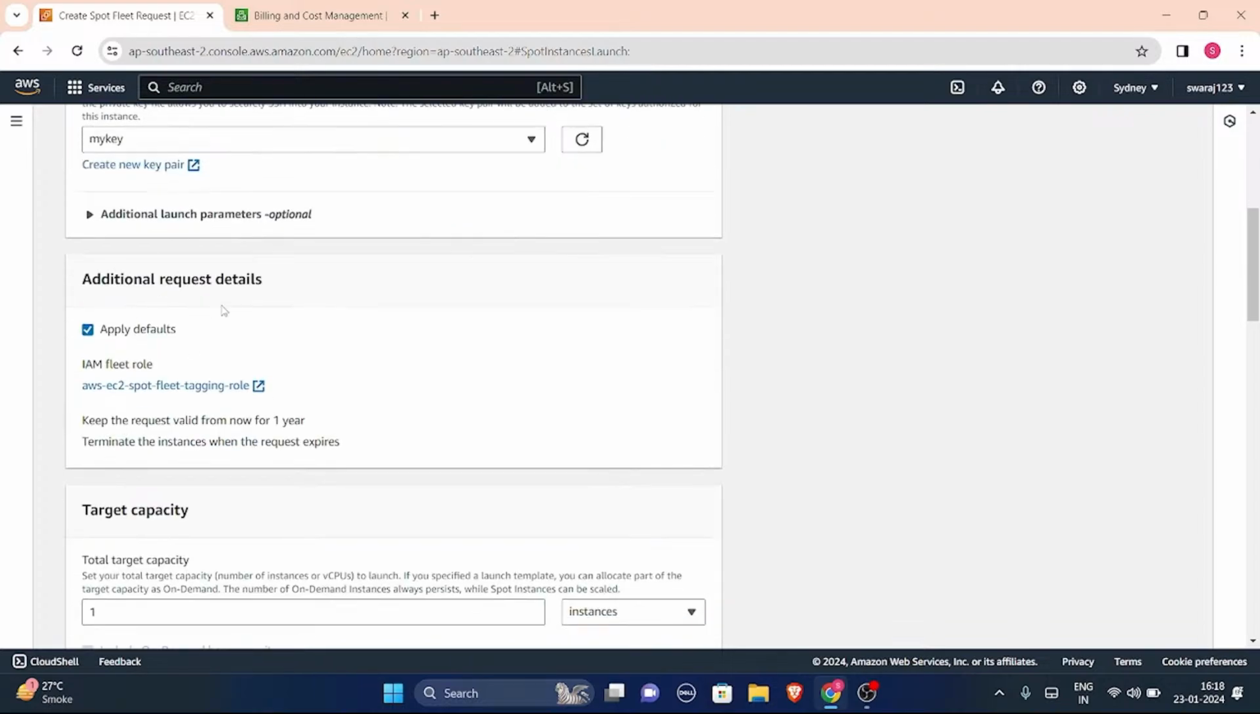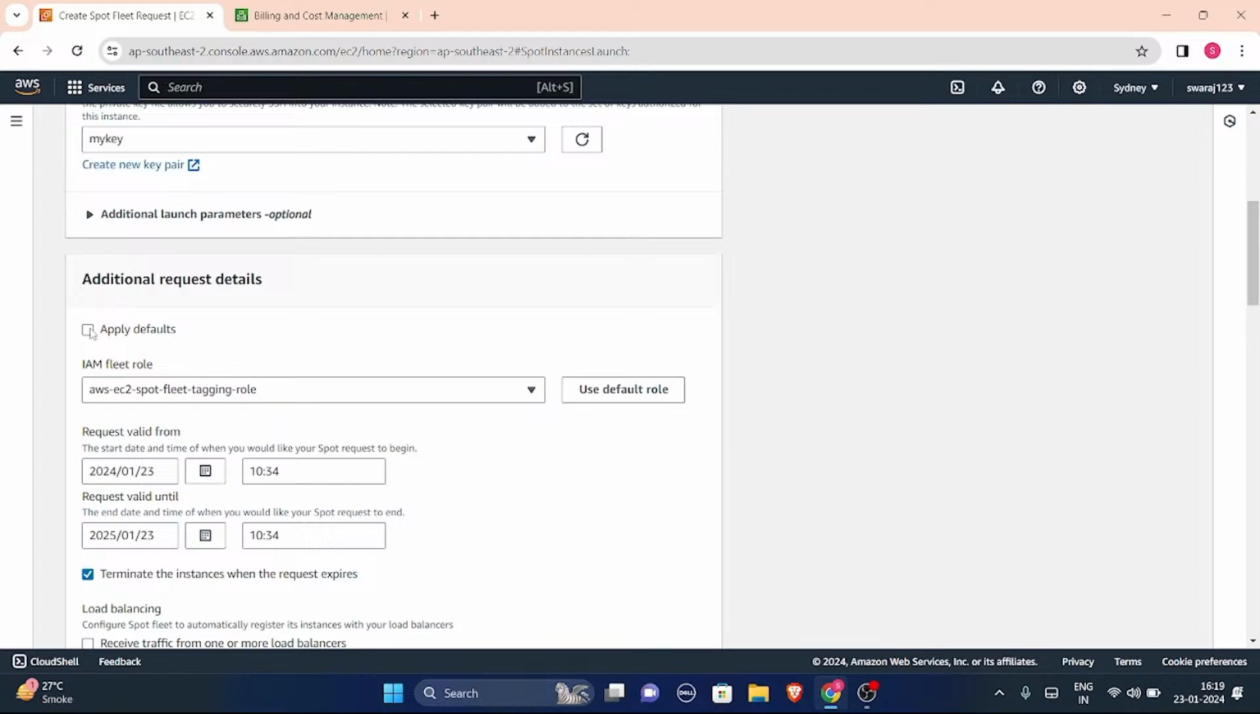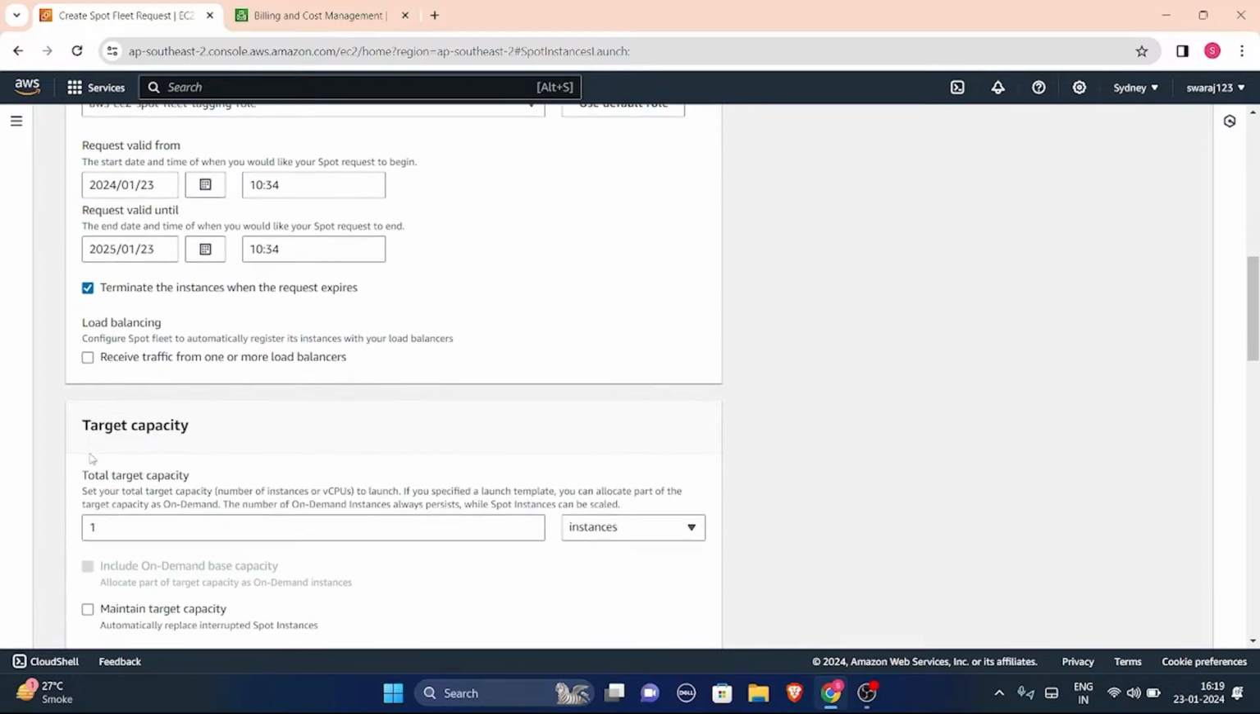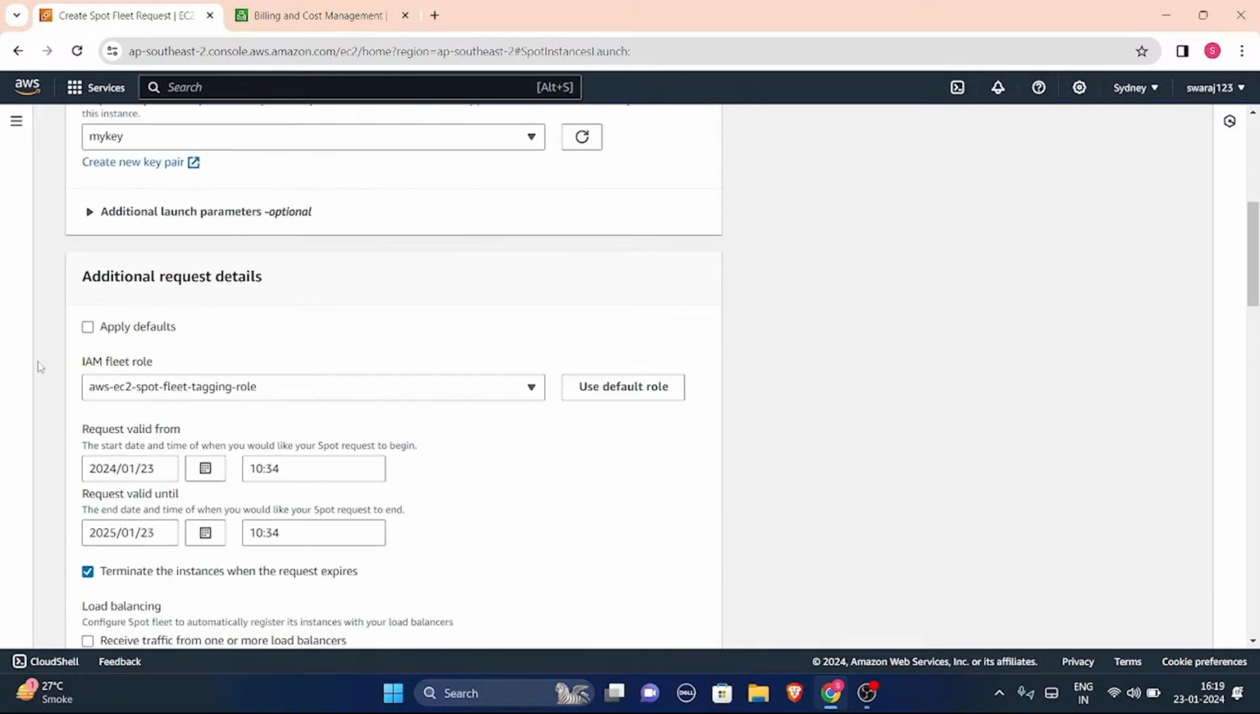Okay, additional request details. If I don't use the default, I'll be given an option to choose the IAM fleet role, and the request validity, from or until. Next is the behavior of our instance when that request expires. I can choose it to be terminated or not terminated. So this is what we can do in additional request details.